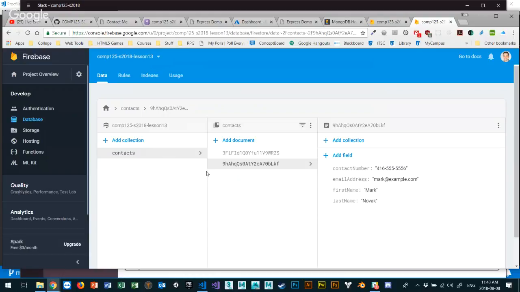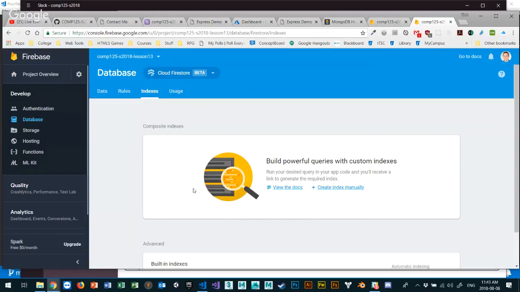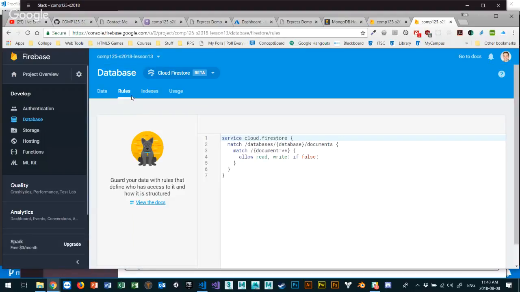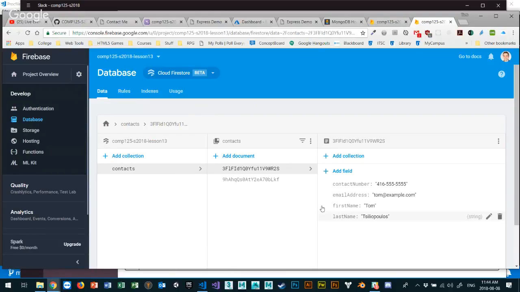Okay. So if I click on usage, it tells me the usage. I can set speed limits. I can go to pricing plans if I really want to pay more money. Right now it's free. I get the free version. I can create indices. I can create rules. As an example, right now it says allow read write, but I have to be logged in to the service to access it. It's not open to everybody. And that's kind of how you set up your database.